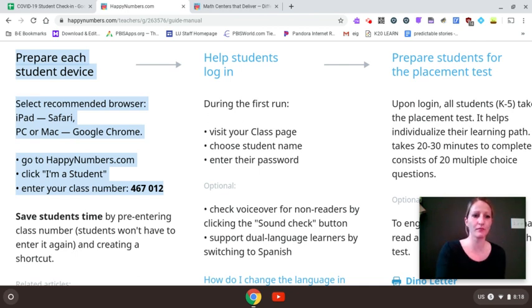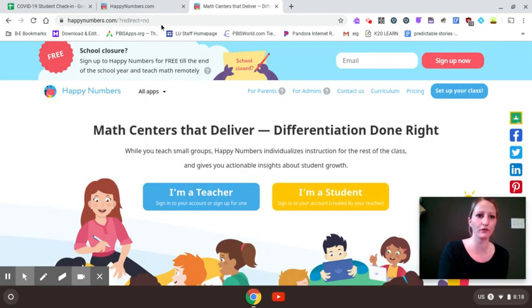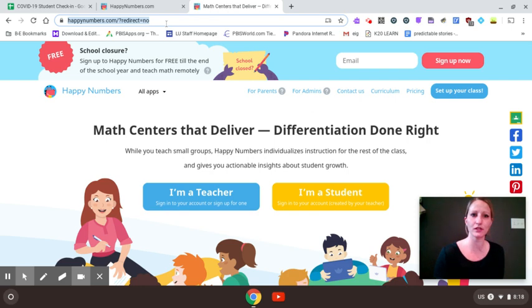You're going to start by going to happynumbers.com, then clicking on I'm a student and entering our class code. I am going to send a login card to each of you so that you have the classroom code and also the password that you'll need to log in as yourself. So to start, we are going to type in happynumbers.com.